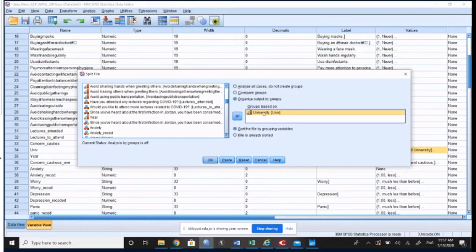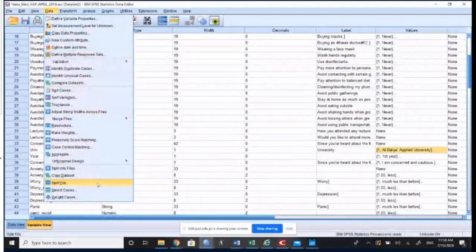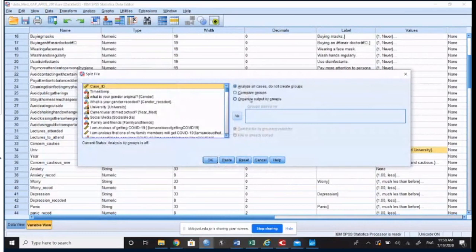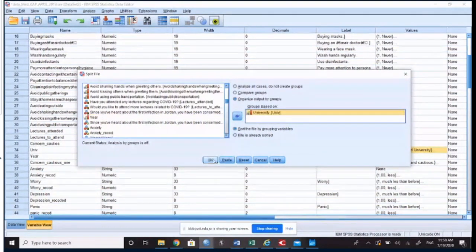So university has 1, 2, 3, 4, 5, 6. It will take number 1, do whatever analysis you request. Take number 2, do the same analysis. Take number 3, do the same analysis. So let me do it again. Data, split file, organize output by group, and then university, click OK.